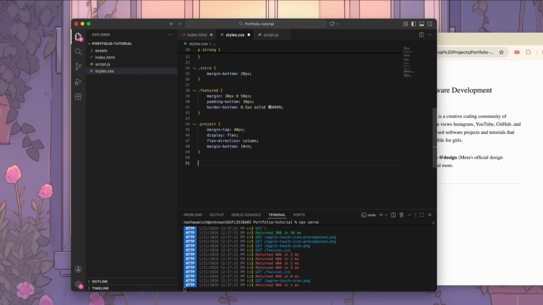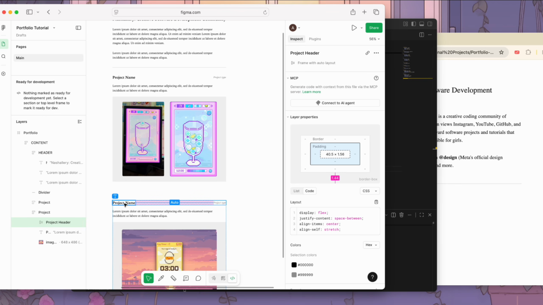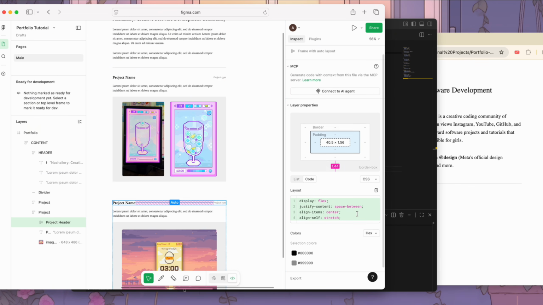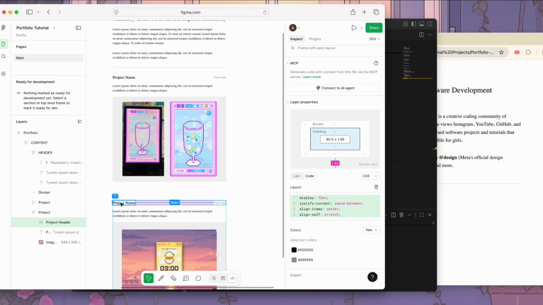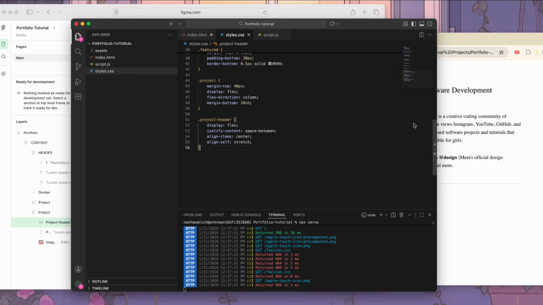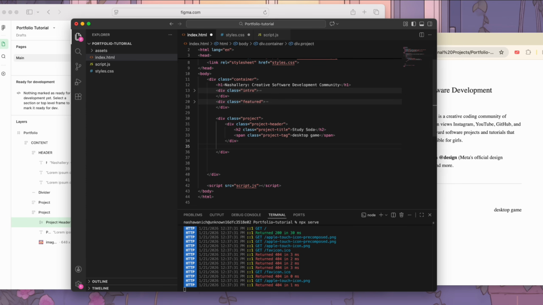So the next thing I'm going to do is go ahead and style the project header, and this is this container right here. So for example, if you would like to use Figma Dev Mode, what you can do is open your design file and click on the element that you would like the CSS code for. In this case, mine is the project header, and you can just go ahead and copy and paste it. There we go. So let's make another div block and then add our project description.